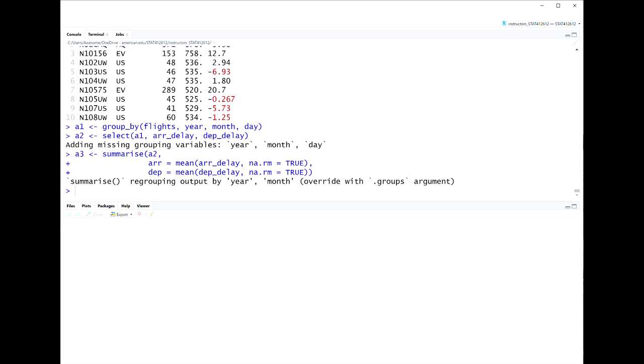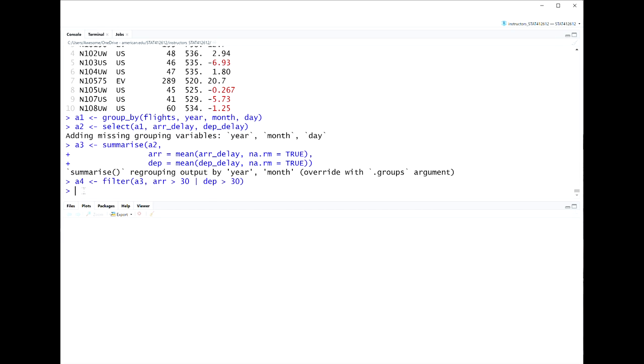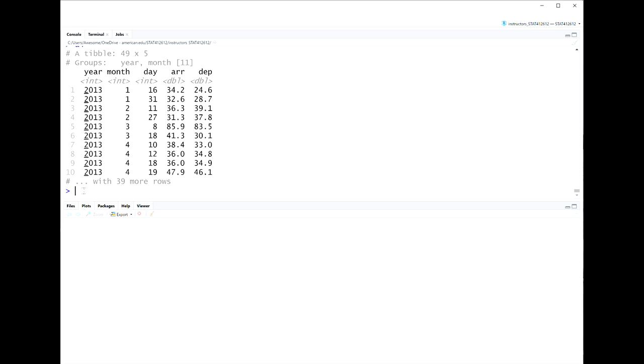And then lastly, I could filter my result. Say I just want the ones with arrival greater than 30 or departure greater than 30. And then I could look at my result. Okay, so I get results here, but another thing I could do, if I didn't want to save the intermediate results, and this is going to be difficult to read, is nest the function calls.